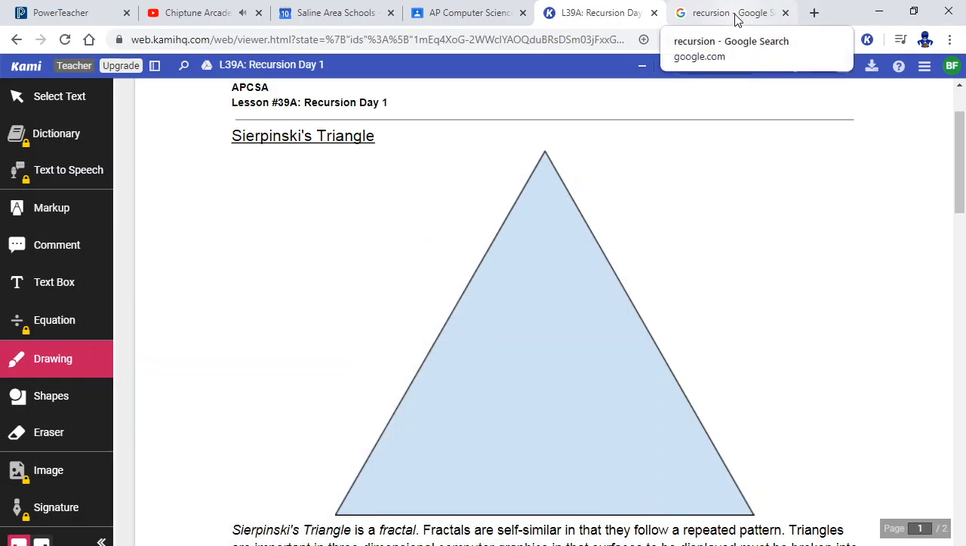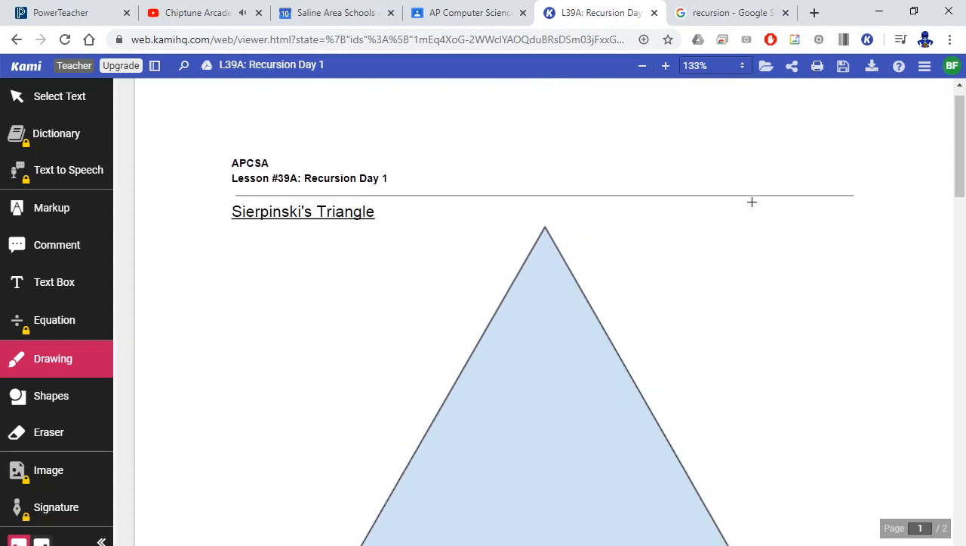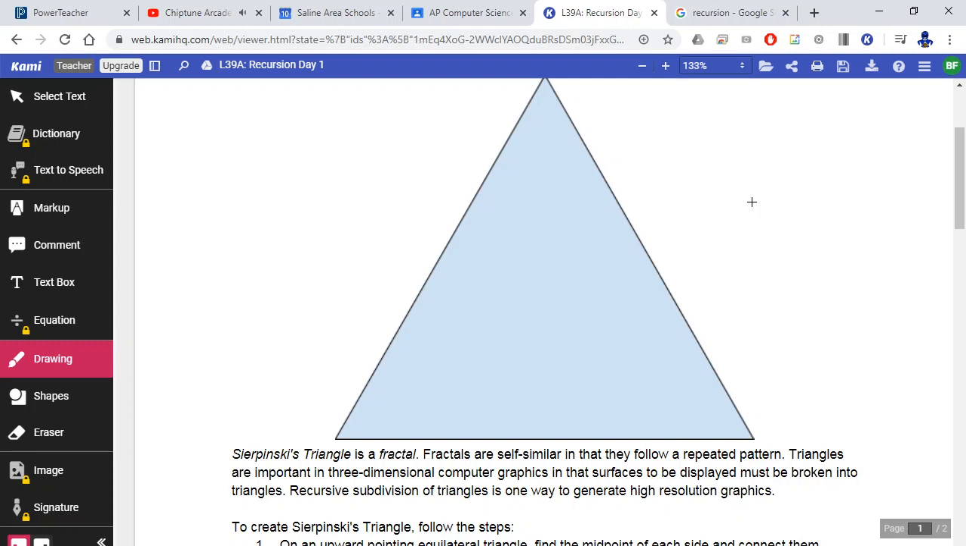So one good way to learn about recursion is by doodling these patterns called fractals that are self-similar. One of them is called Sierpinski's triangle. So you've got a big equilateral triangle on your page. Sierpinski's triangle is a fractal. Fractals are self-similar in that they follow a repeated pattern.